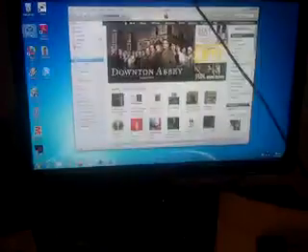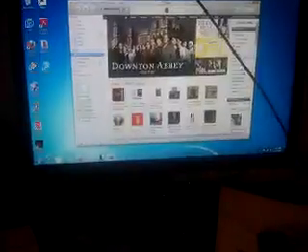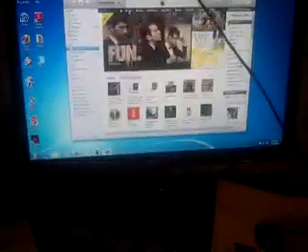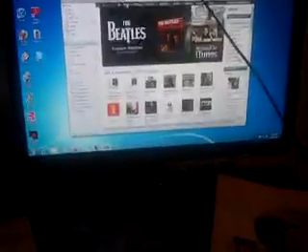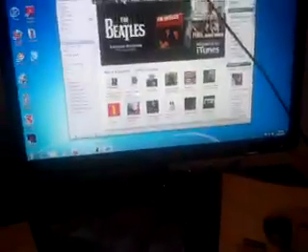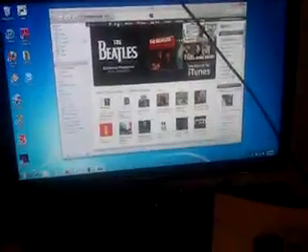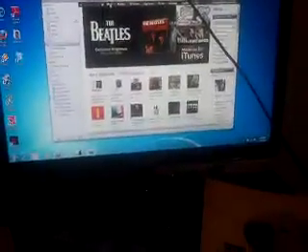Let's start with what you can get from the iTunes store. One of the options is different music. You can get different music a couple of ways. You can either buy albums or individual songs. Individual songs are 99 cents.